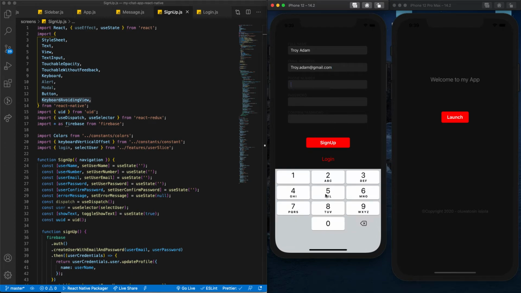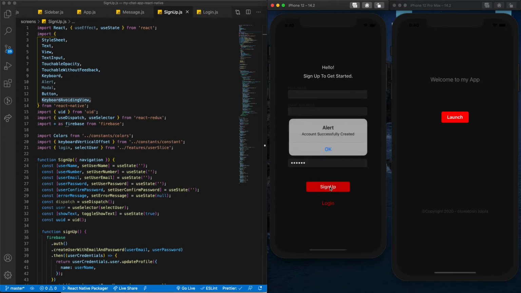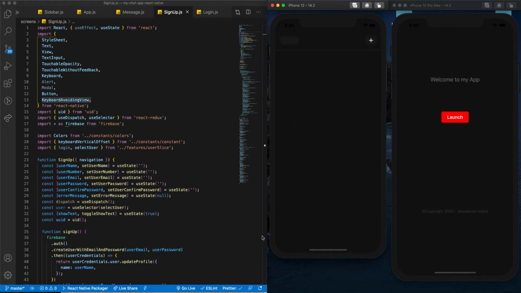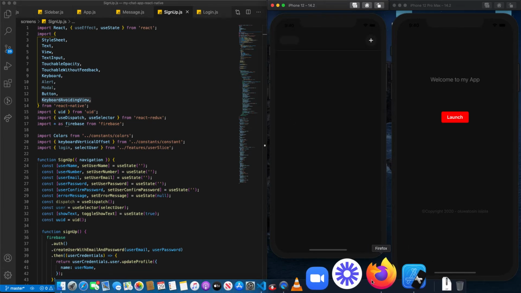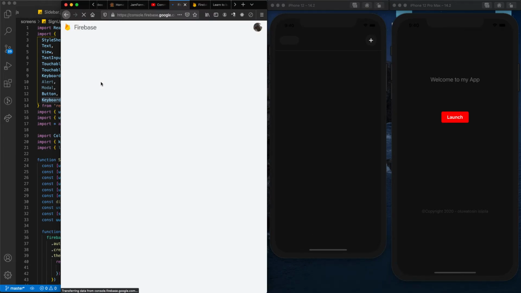And I have a phone number. Let's say 1, 2, 3, 4, 5, 6, 7, 8 is the phone number, and the password, let's say 1, 2, 3, 4, 5, 6. Confirm password, 1, 2, 3, 4, 5, 6. Once I sign up, the account is successfully created, right? So let's go back to our database and check what's happening there. If I refresh this database, you're going to see what happens.